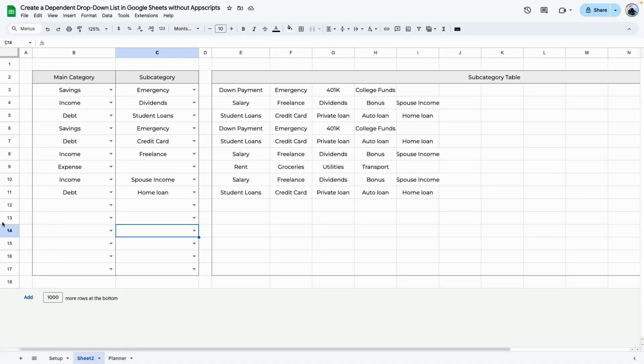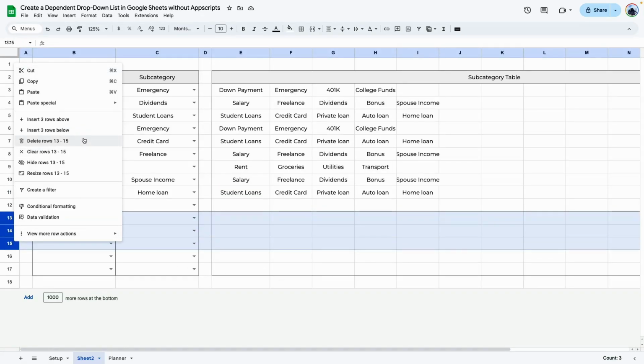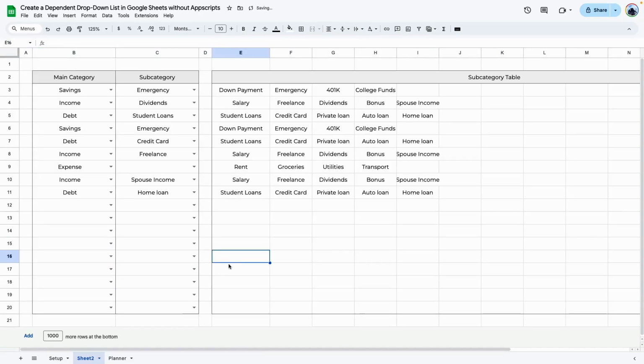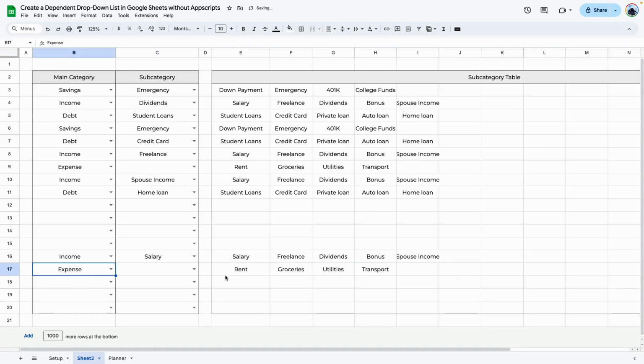And if you have a longer list, you can make these rows longer by adding additional rows. It doesn't matter. All you need to do is to make sure that you drag the formula down. So let's say I add additional rows here. All right, so these rows don't have any formula. All I need to do is go to the last row with a formula and just drag it down. All right, so these new rows now have formulas, and if I select income, I should be able to select the drop down, expense, select the drop down for the new entries.